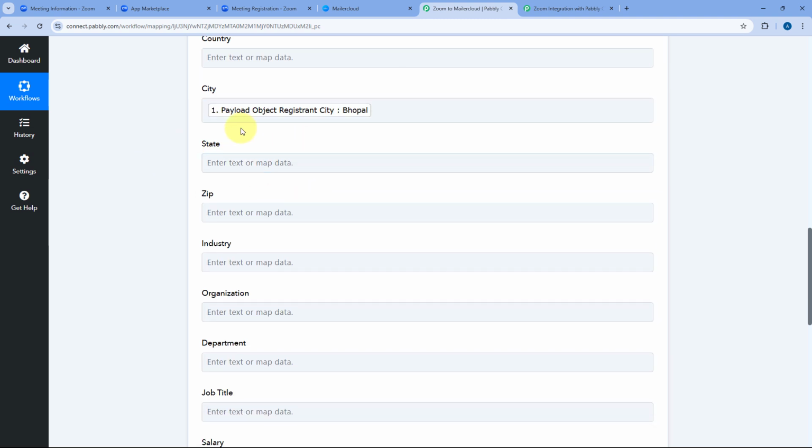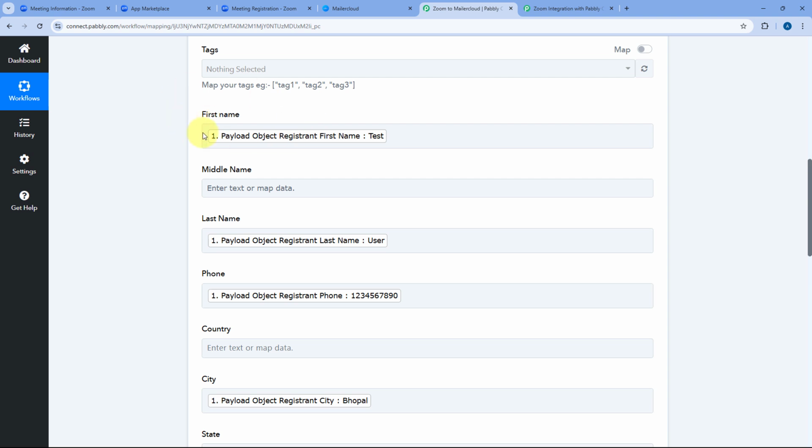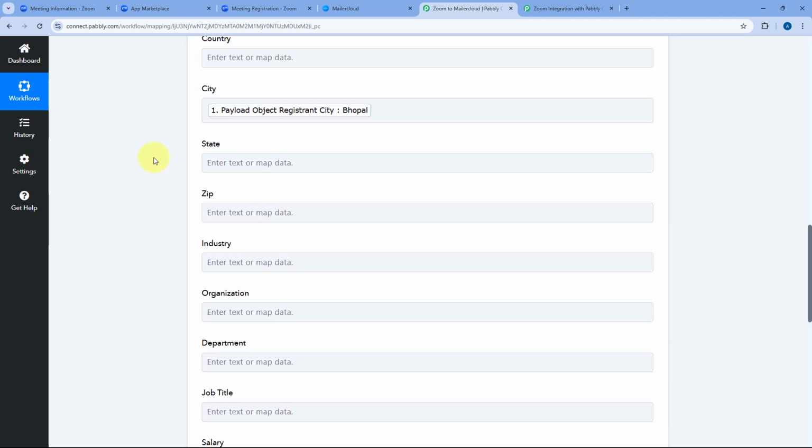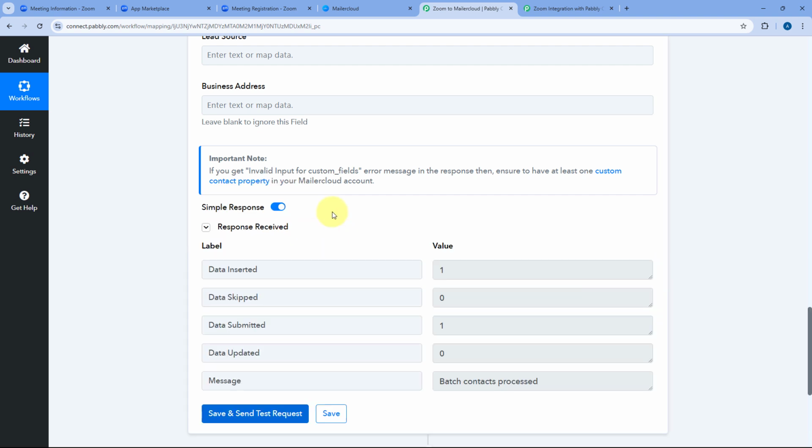Then we don't have the other details like the state, zip code, industry, organization. These fields are not mandatory, so we can just keep these fields as blank over here. After mapping all the required details, all the responses which we have received from Zoom or from registrants detail, we will just scroll down and click on this save and send test request button. And as we click on save and send test request, here you can see we have received the response.